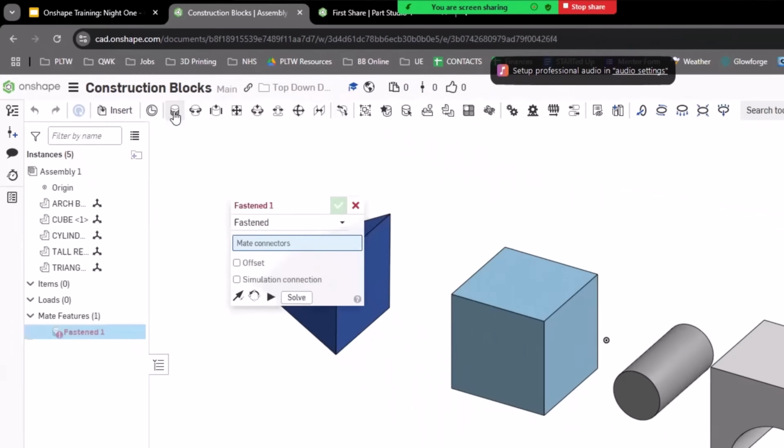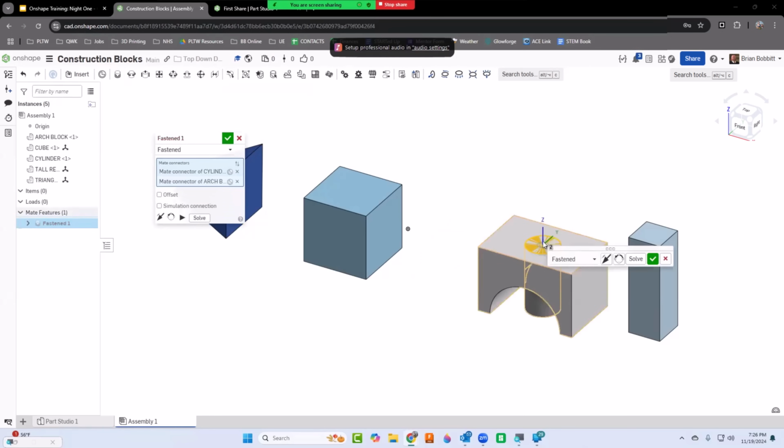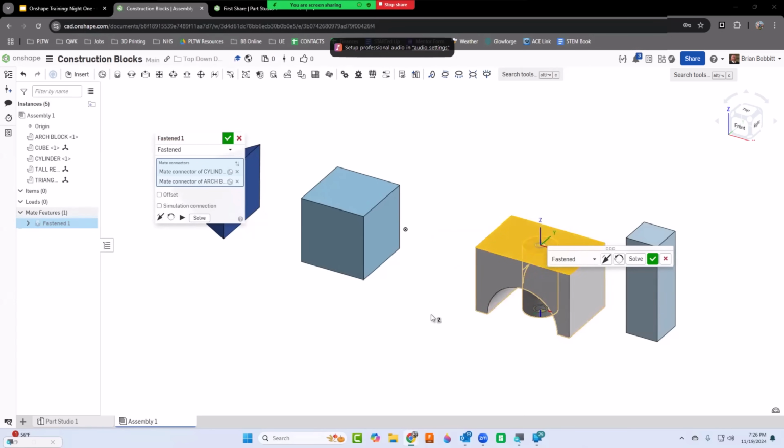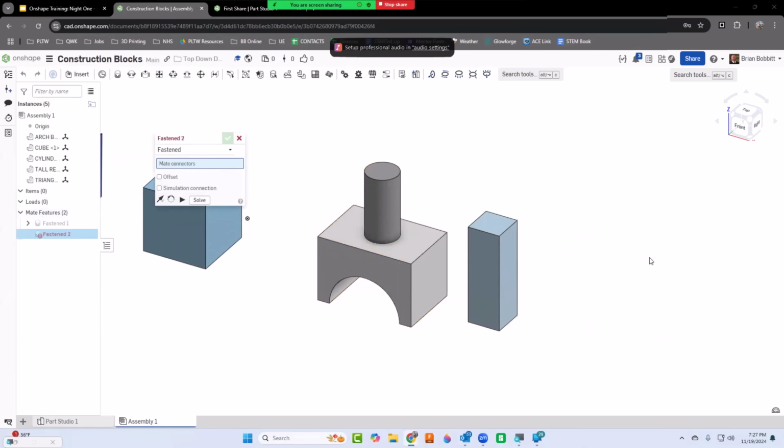Fastened. Click fasten. I'm going to say, you know what? Let's take this cylinder. Let's fasten it to here. Oh my gosh. It went in upside down. This is going to blow your kids' minds. But right over here, there's an arrow that will flip it. When you get it where you want, hit your green check mark.